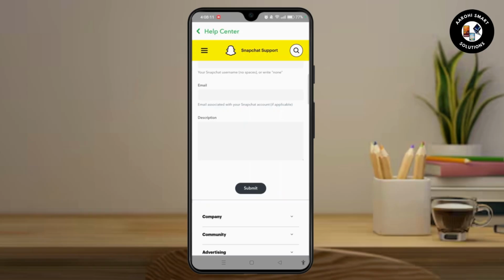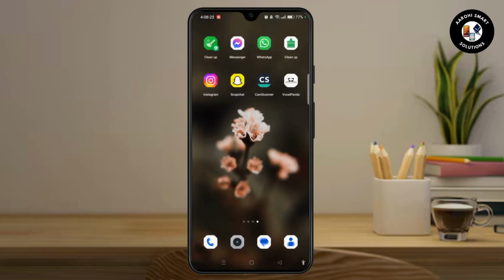And after certain hours, Snapchat will bring you a quick solution. And from there, you can easily reset the Snapchat My Eyes Only password without losing anything. So I hope this guide was helpful.